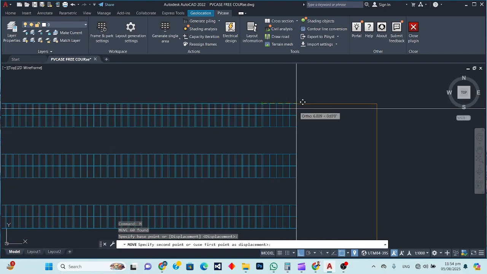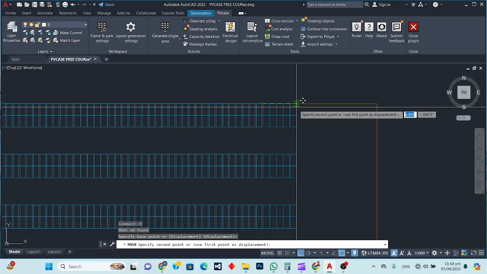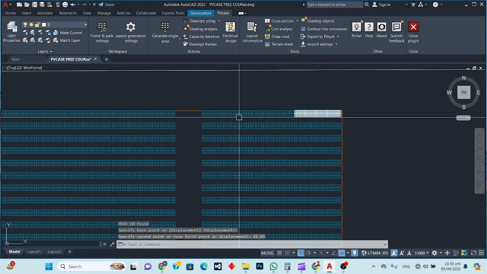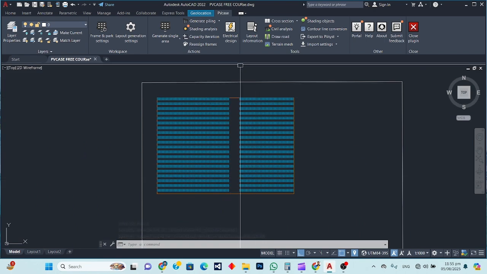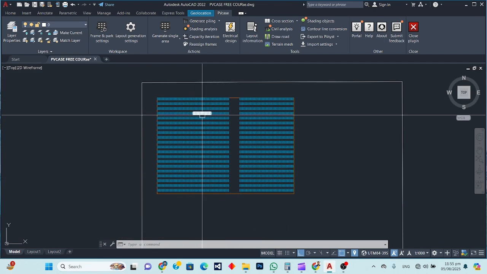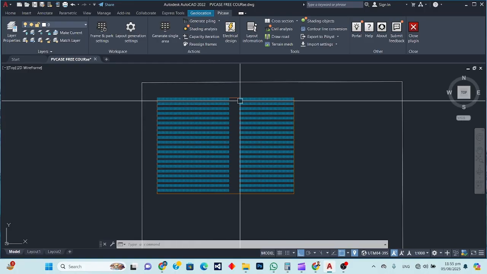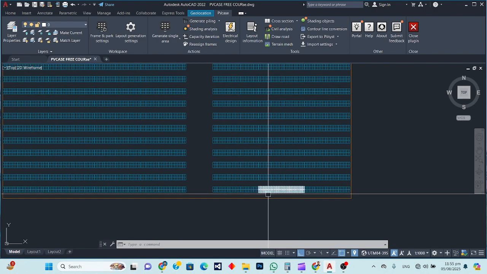For the road, there is 22 meters spacing between two mounting structures. There is already 0.3 meter spacing, and now I have selected 20.21.65. So it has moved this layout. You have seen that I have created the layout like that.